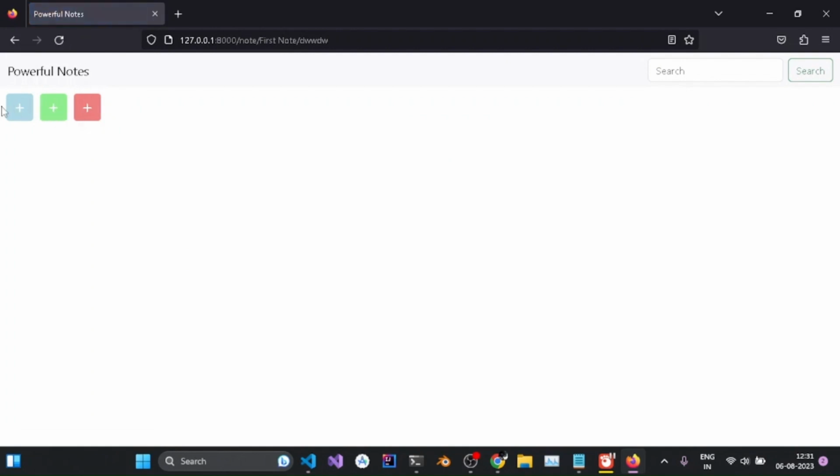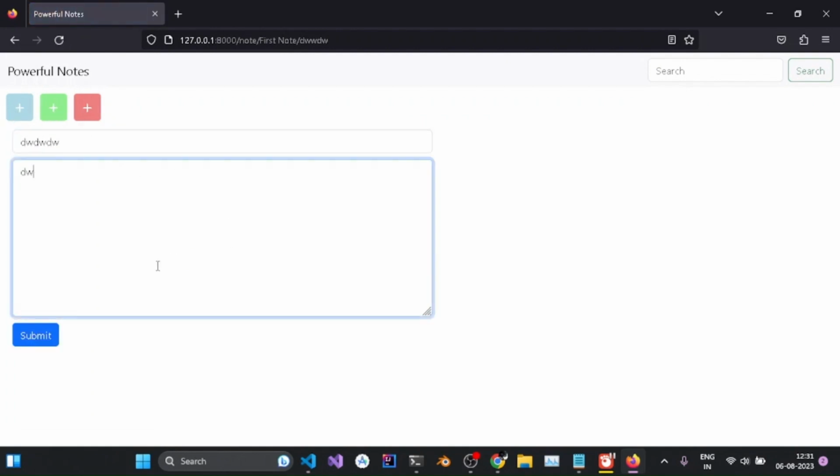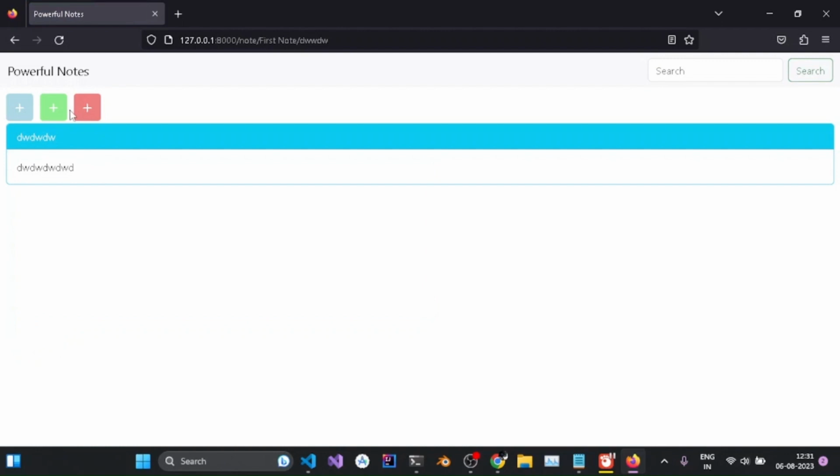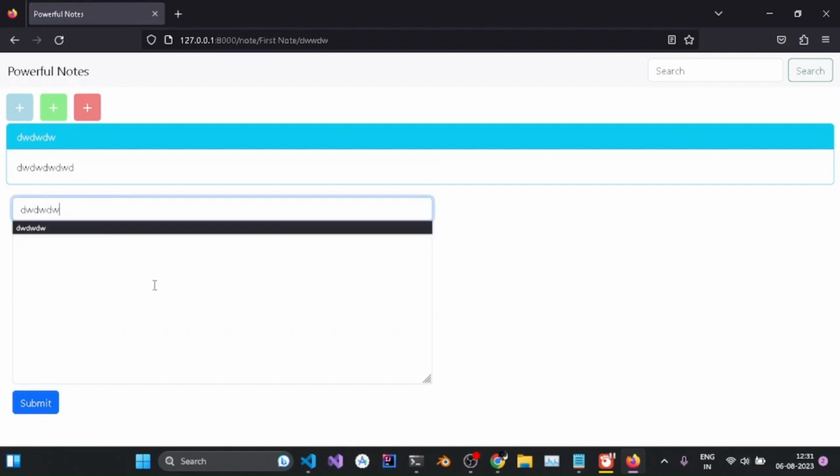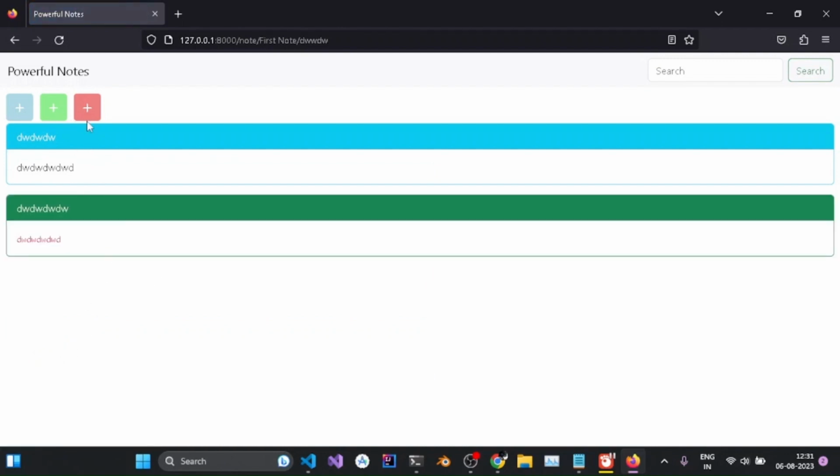Continue. When I refresh, click on this, and now we have a box created. We have all the three types of box getting created.